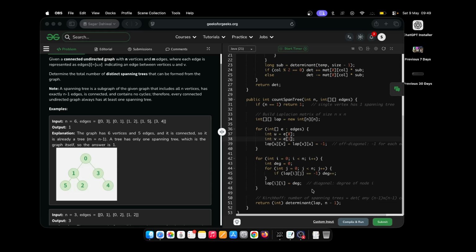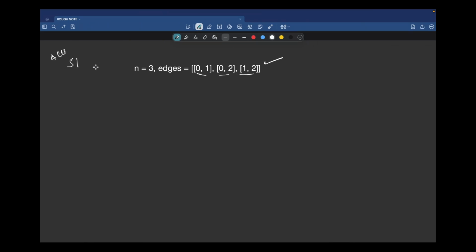So today we'll be going to solve the all spanning trees problem. We just need to count the spanning trees within the given connected undirected graph. And let's see how we can calculate. So this is the sample example.